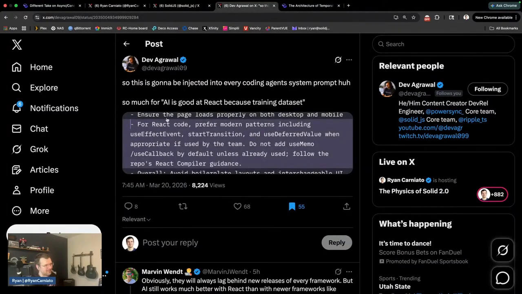Ensure page listing for React code, prefer modern patterns, include use of effect event, start transition, and use deferred value when appropriate if used by the team. Do not add use memo, use callback by default unless already used. Follow the React compiler guidance.